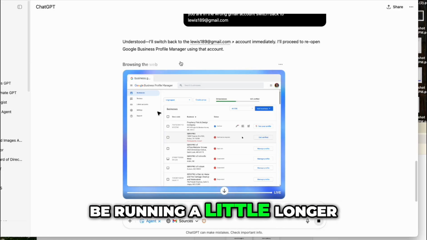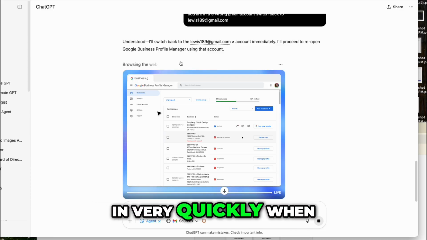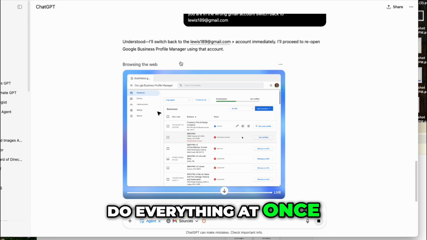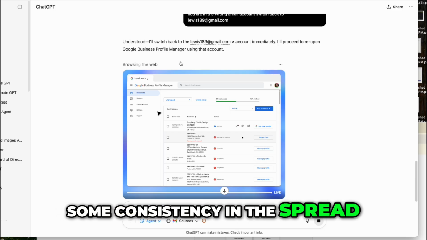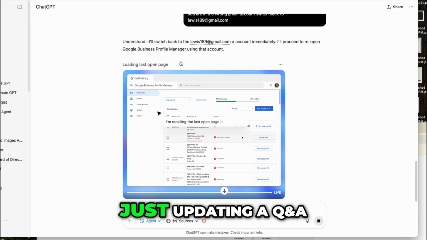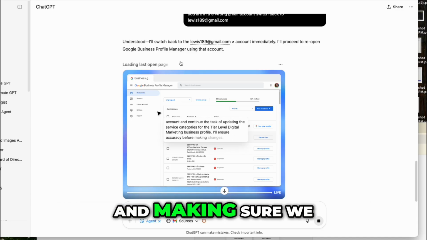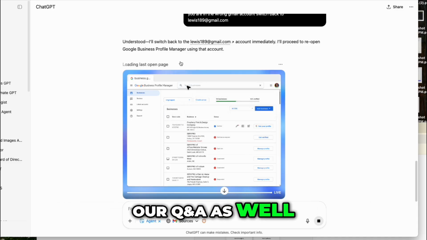I know it might be running a little longer, but I can tell you once you have this set up and you create your folders, it logs in very quickly when you want it to do certain tasks every day. I don't try to do everything at once because I want to give it some consistency in the spread, like my post, updating a Q&A, looking at our competitors' Q&As, and making sure we have those added to our Q&A as well.